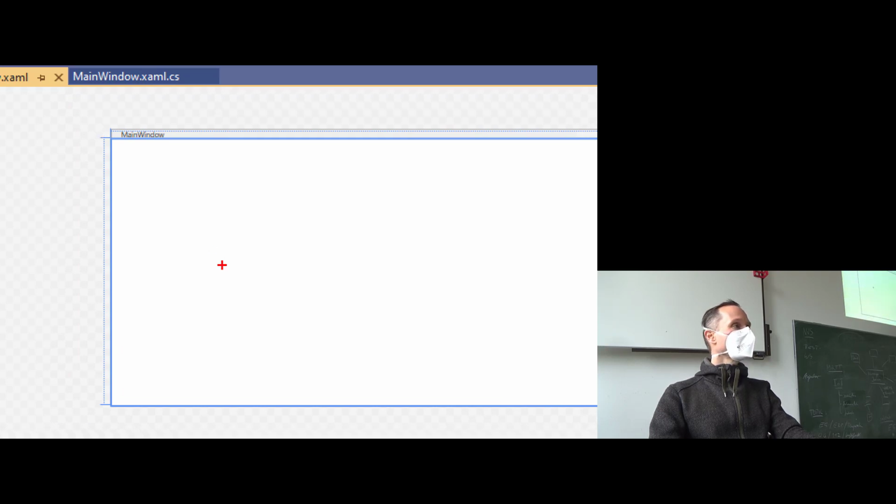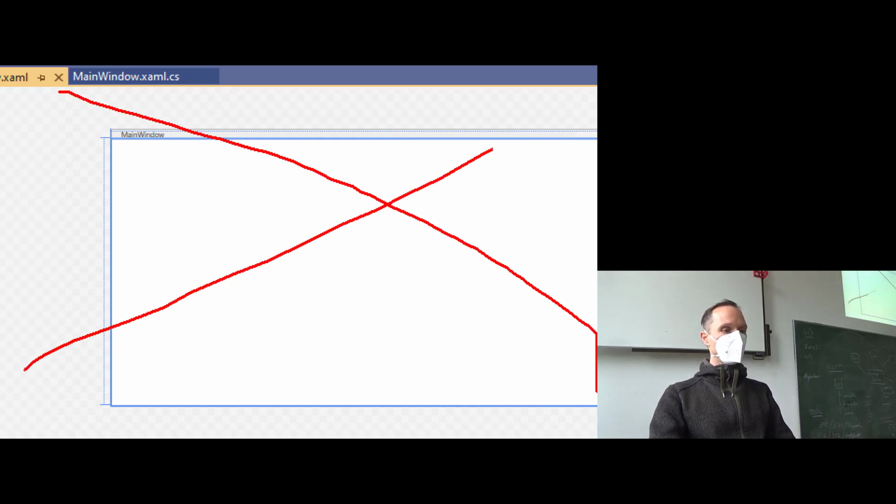This nice little visual designer, forget about it in this course. We will not use any graphical designer for drawing and shifting around some boxes or things like that. Forget it. That's equally bad as writing gotos in your C# code. No, you're not allowed to do that. Why? Because I want you to really understand how XAML works.